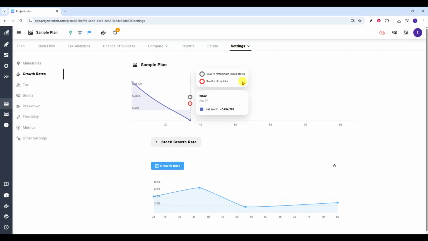When you're done, continue exploring the plan to see how timelines, milestones, and retirement readiness respond to your updated inputs. You can always return to settings and growth rates to refine these figures as markets or your goals evolve.